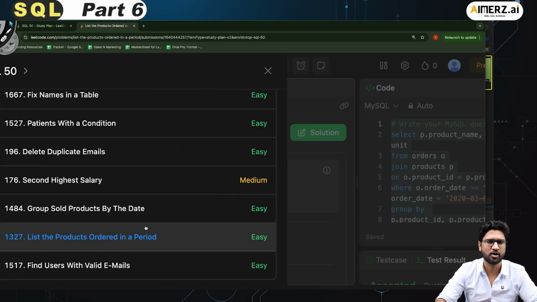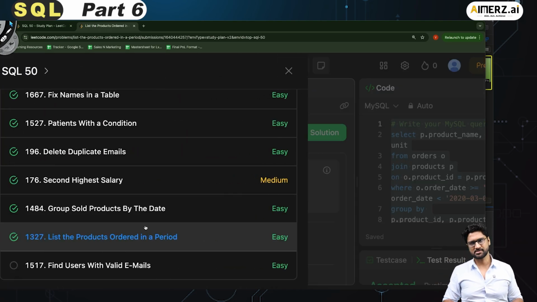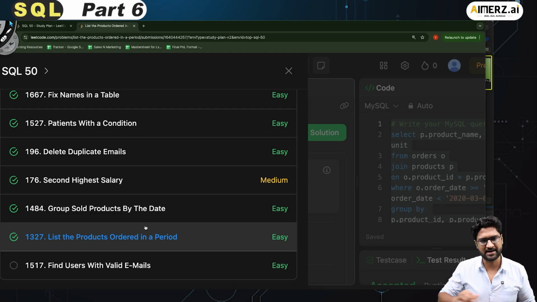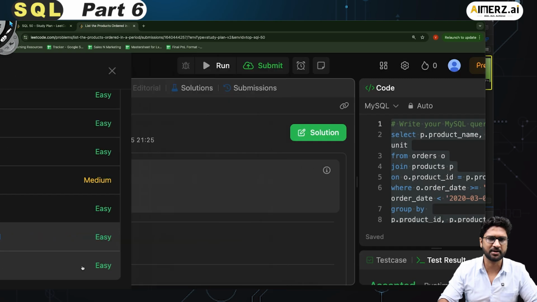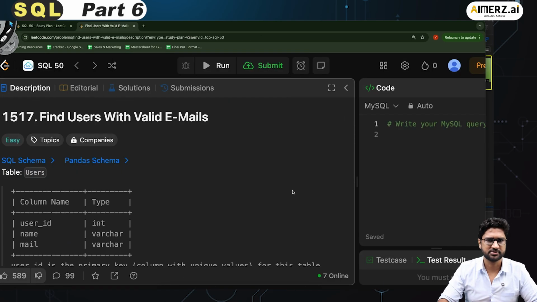Let's go back and solve the final, ultimate question of this 6-day series in which we have been trying to solve this SQL 50 challenge. The final question, which is tagged as easy, is Find Users with Valid Email. Let's try to see what it is. Find users with valid emails.